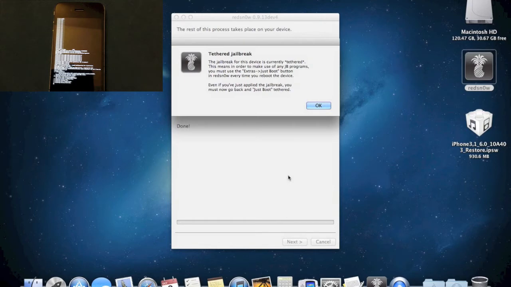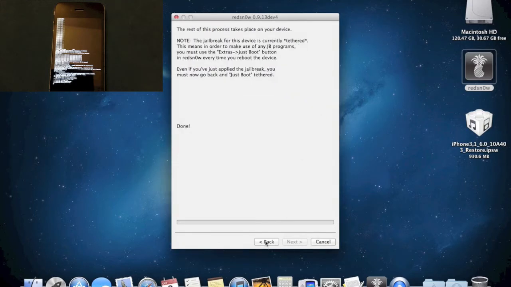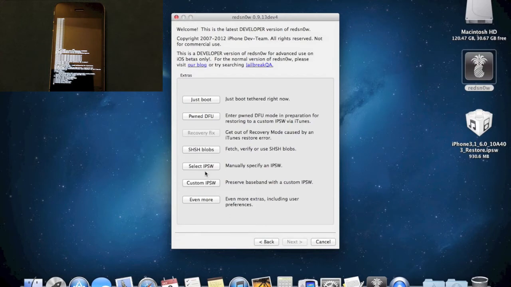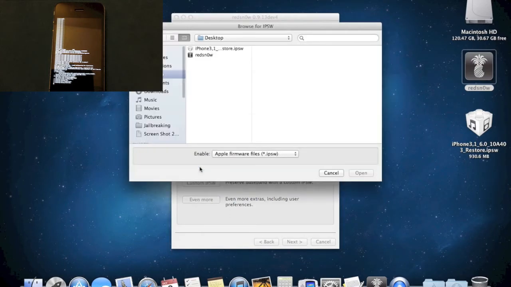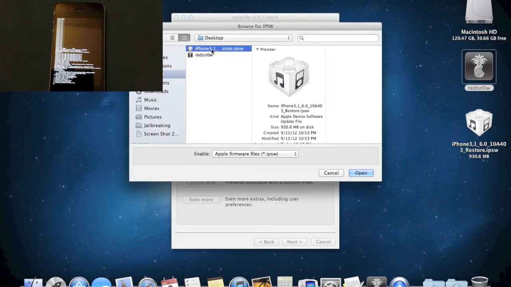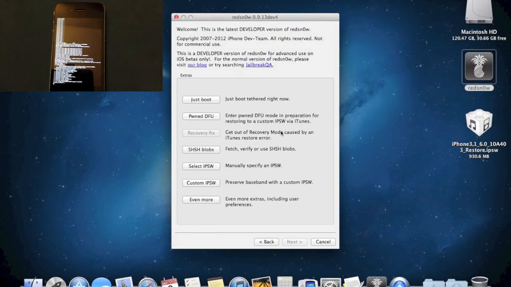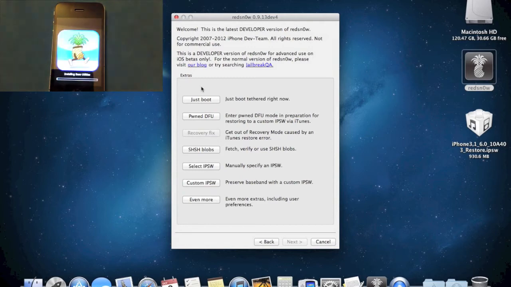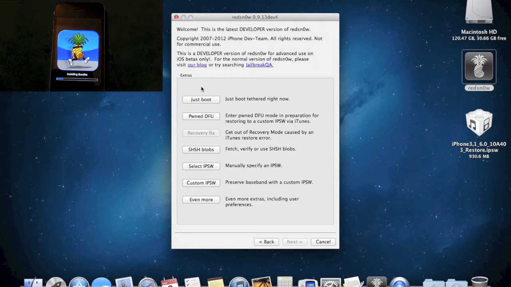Now, once it is rebooted, we're going to go ahead and go back here. We'll go ahead and select IPSW again, select the same one, and then we're going to go ahead and wait for this to reboot. We're going to have to use the just boot method. Since this is a tethered jailbreak, we're going to be installing Cydia through the SSH method. This is currently the only method that you can use to install Cydia. So we'll go ahead and wait for this to install.